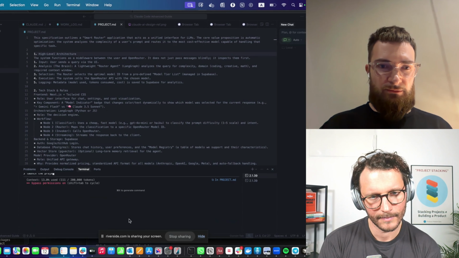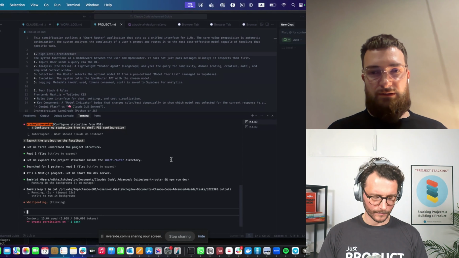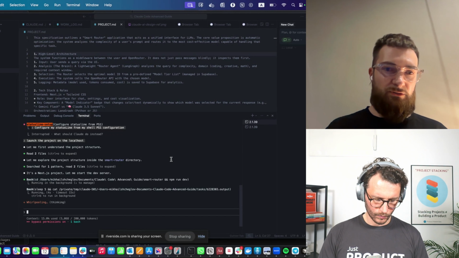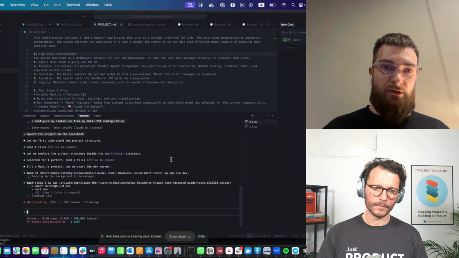I think it should already be running on the localhost with a specific port. Let me just double check. No, it's not. Let's give it like 1 minute. No problem. It needs to understand, consume the context of the project, understand what needs to be done, and then it will spin out the localhost instance of it.